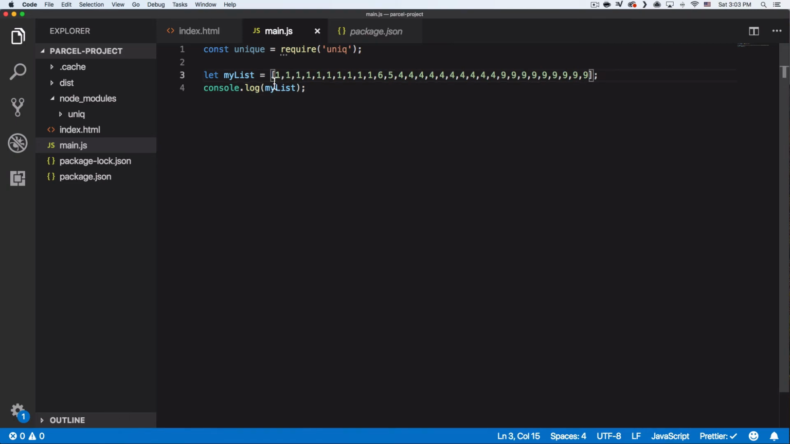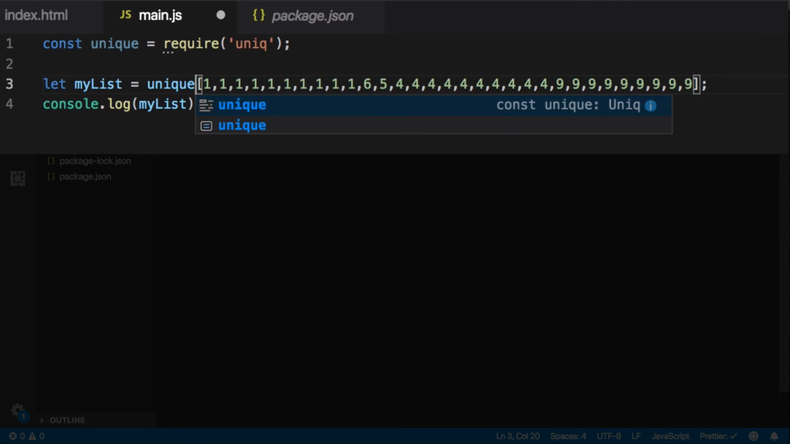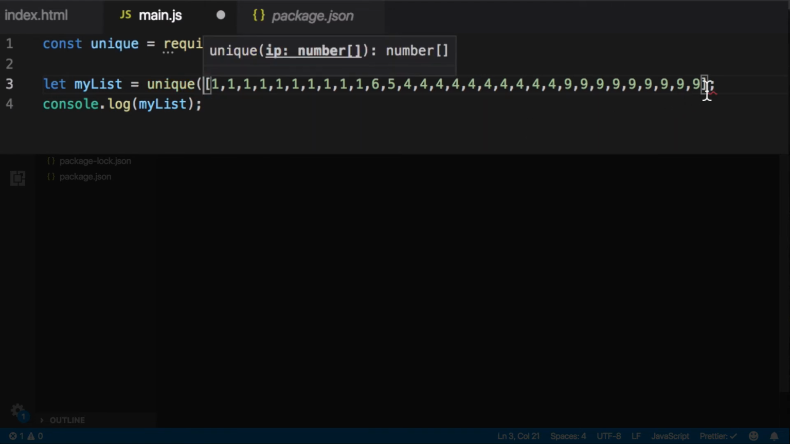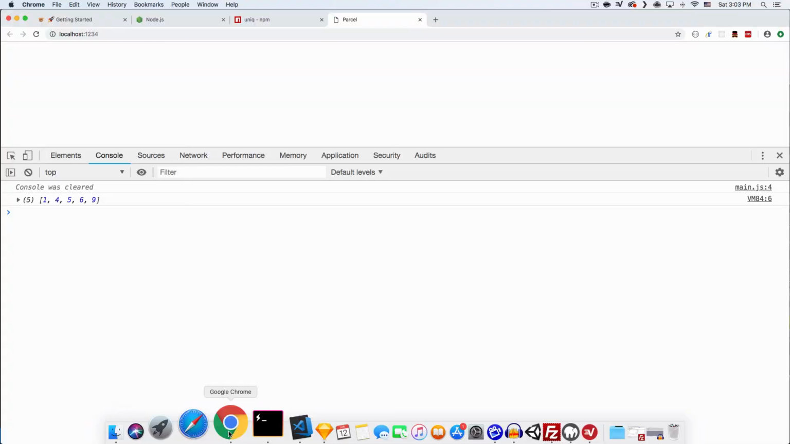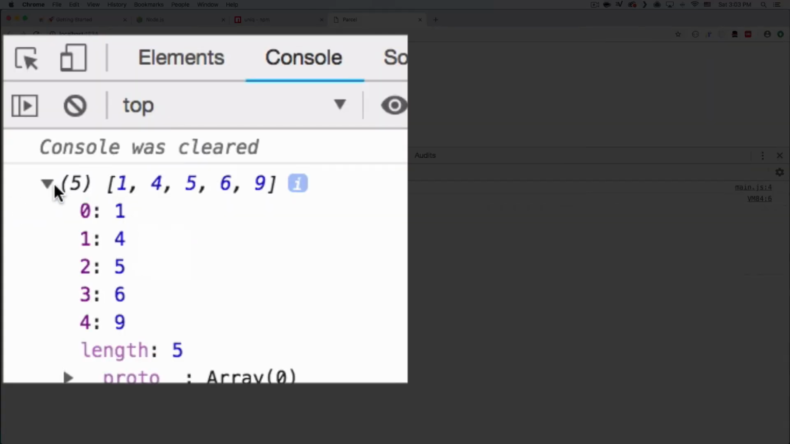So I'm gonna put unique here, and I'm gonna wrap around this array inside this unique function here. I'm gonna save it, and now let's see. Let's go back. And look at this. So now it's giving us only those unique numbers. There is no repeat numbers. It's actually in order too.